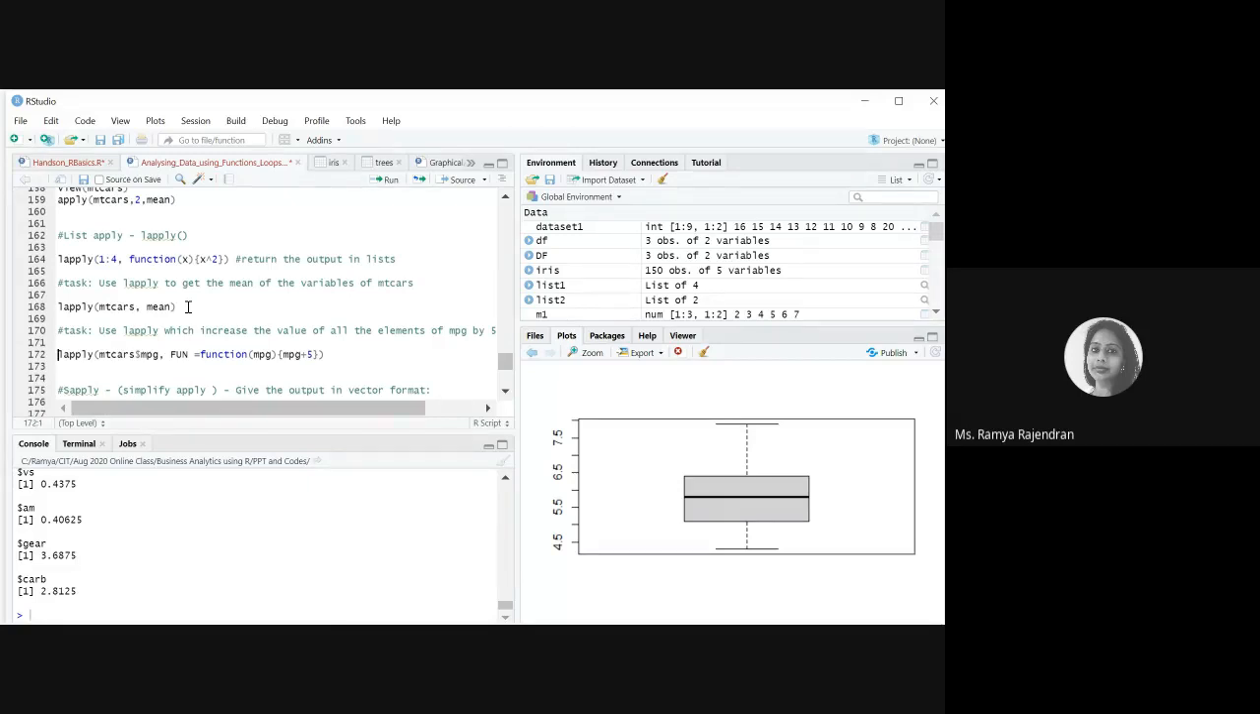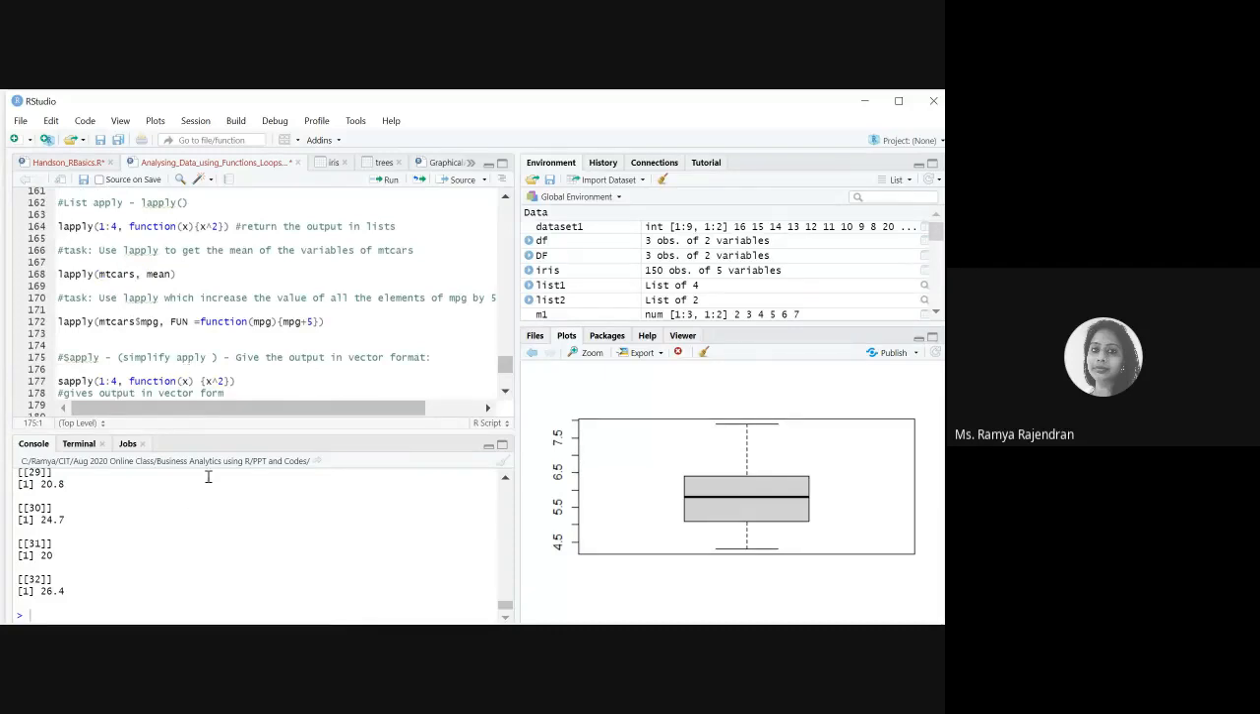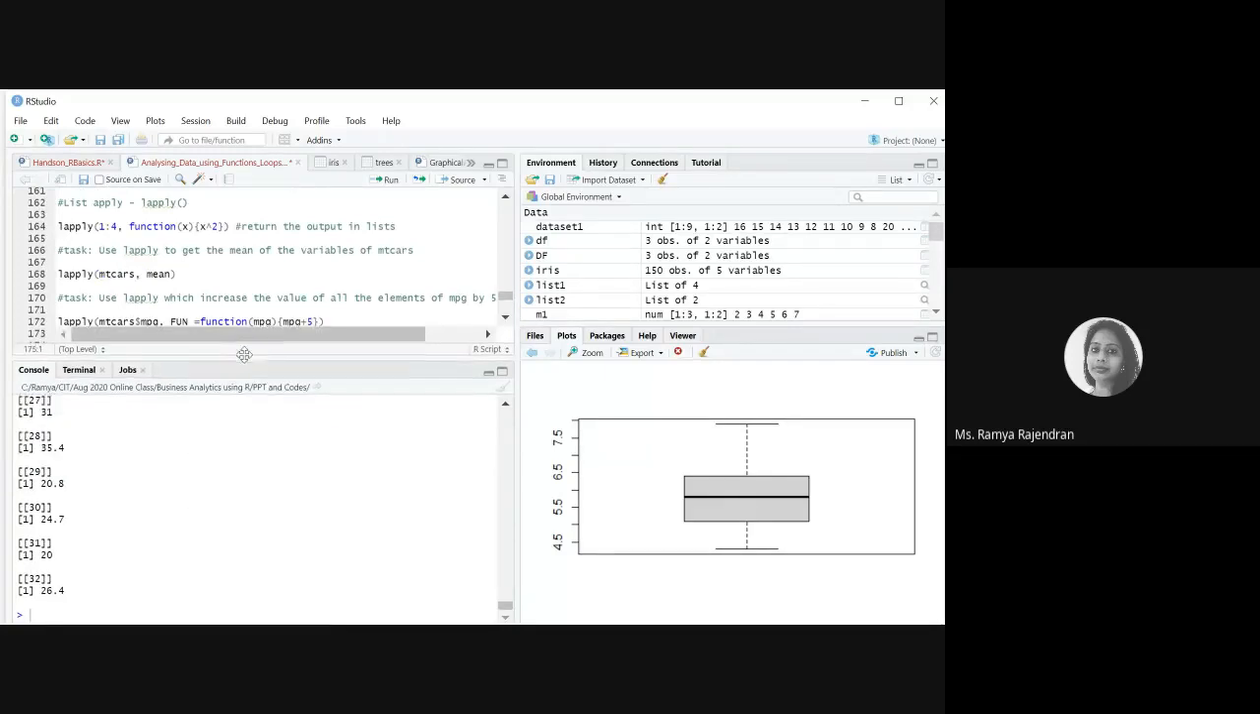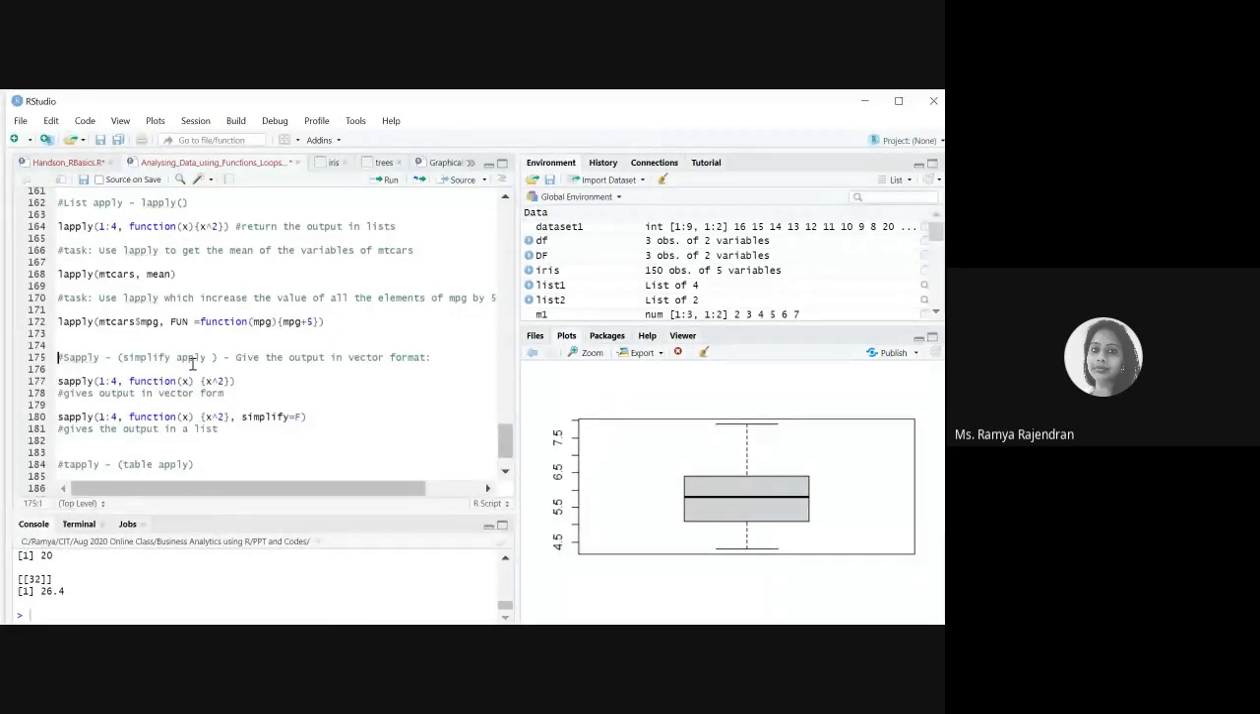Okay, so here I'm trying to add 5 to the mpg column in mtcars. I had an mpg column, miles per gallon, so all the 32 values have 5 added. And we are getting the output as a list. All these functions will work only with lapply. Sorry. And then, if you want to get it in a vector format, you have to use sapply, which is nothing but simplify apply.